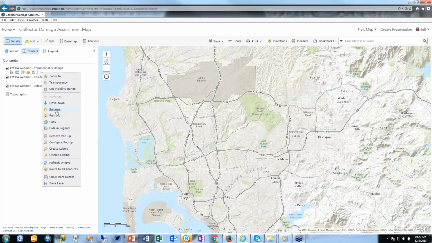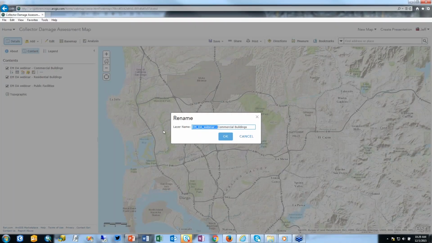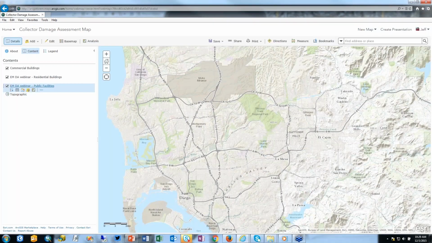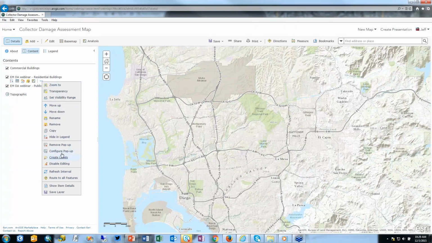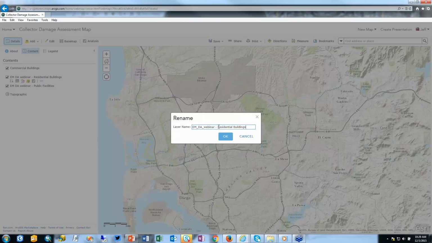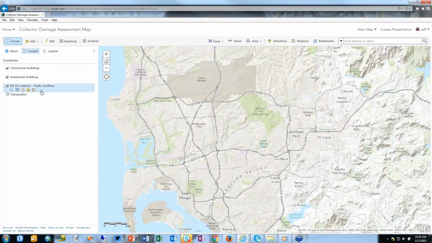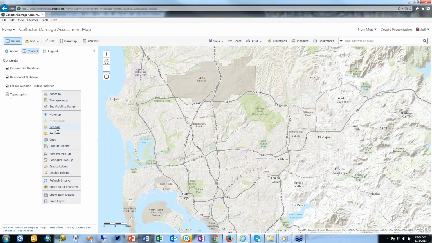I'm going to adjust a couple of things here. I'm going to change the titles so they're a little bit more readable, so they don't have the service in here. Clean a couple of things up. And this just takes a few minutes.